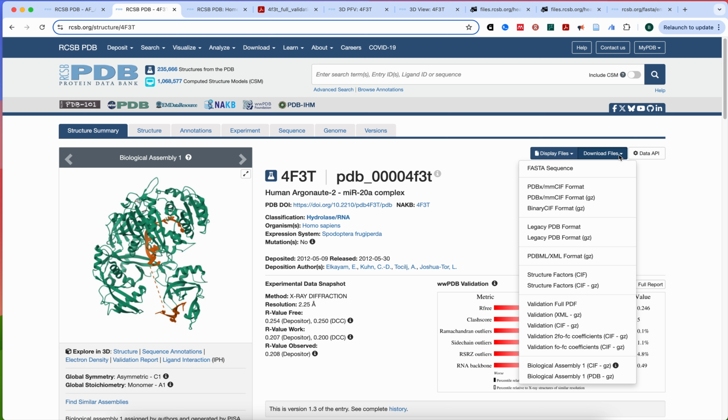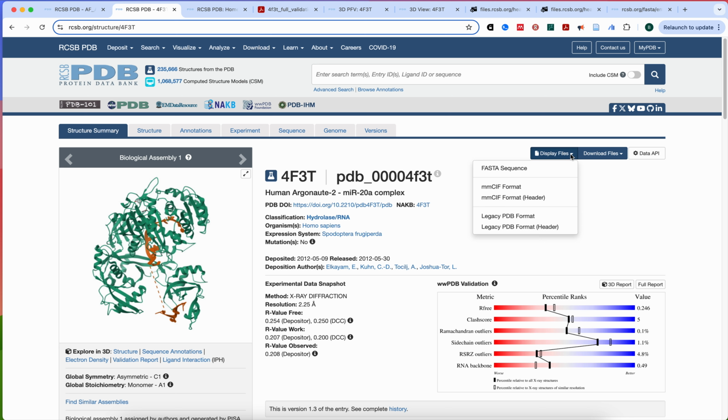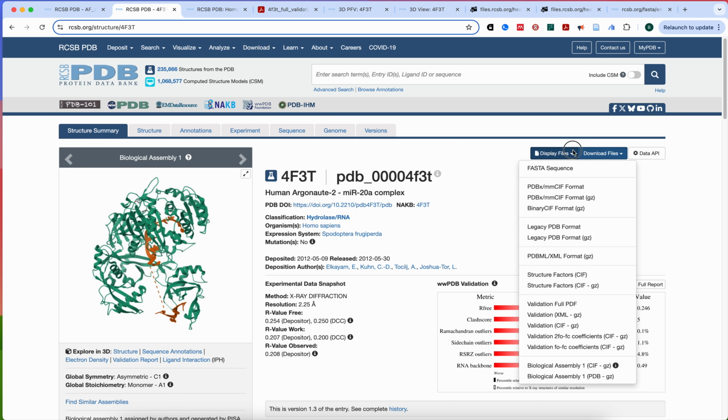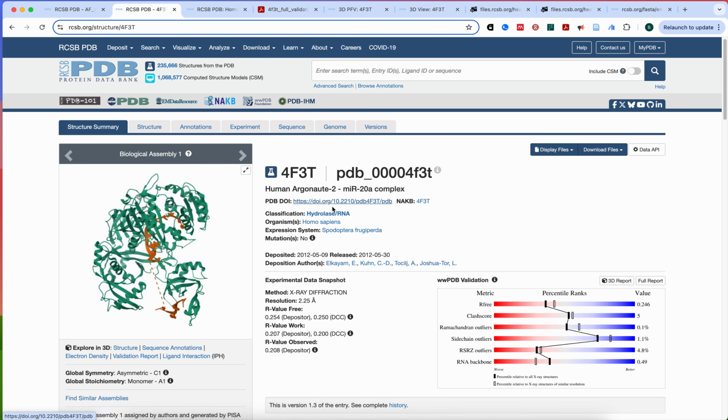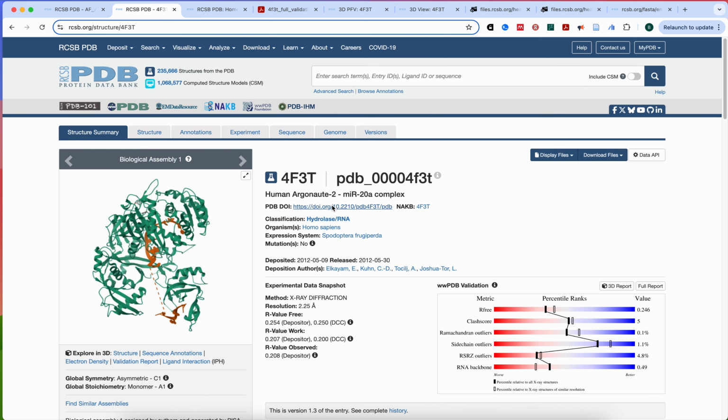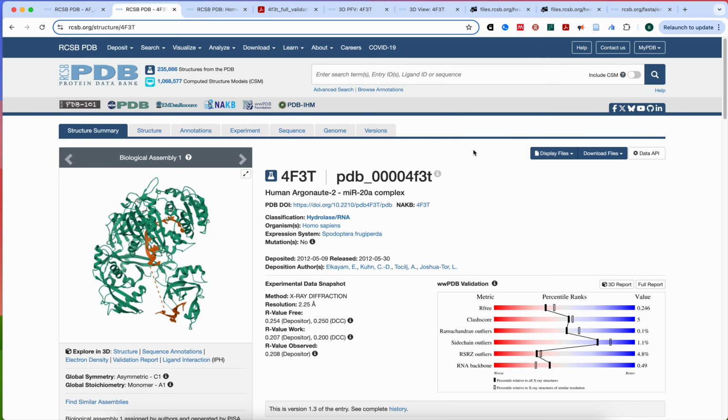And you can go ahead and download those files here. You can also download the validation reports. You can display the files if you just want to see them in your browser with the display. Okay, so that's the PDB ID, the accession code. And you can, again, search for that, and you can typically find these at the end of papers. If I wanted to download the files, that's how I do it.